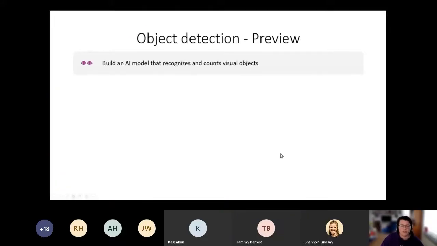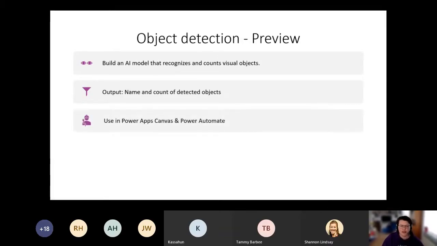So what it gives you as an output is the name and the count of the detected objects. You can use it in Power Apps Canvas apps. There's a specific object detection control, just like the business card scanner, or you can use it with Power Automate. Have images and you can add them to some place where Power Automate can pick them up.